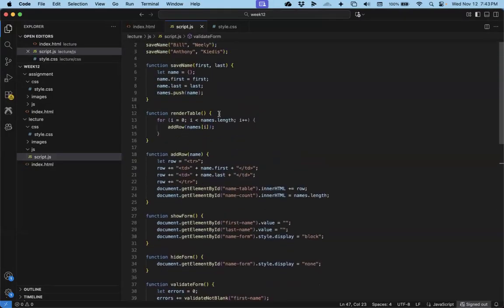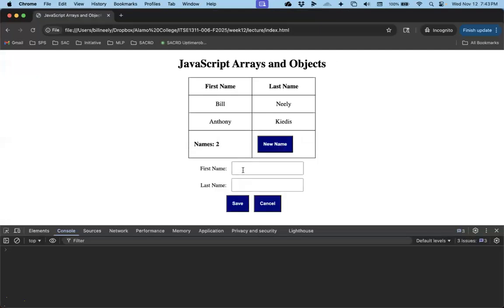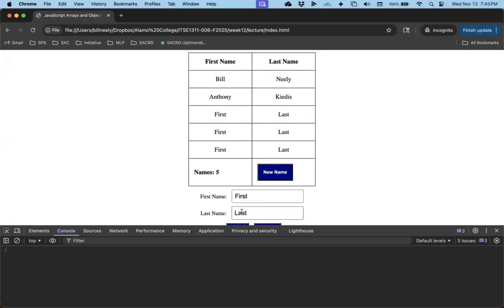in the render table. So right here at the very beginning, I'm going to say document dot get element by ID, and the element I want is name table. And I'm going to say the inner HTML equals nothing. Okay, so this will just clear out whatever's in there. Let's see if that works. New name, first, last, save. All right, added. But my form didn't go away, so I can just keep clicking save there. That's not what I want.